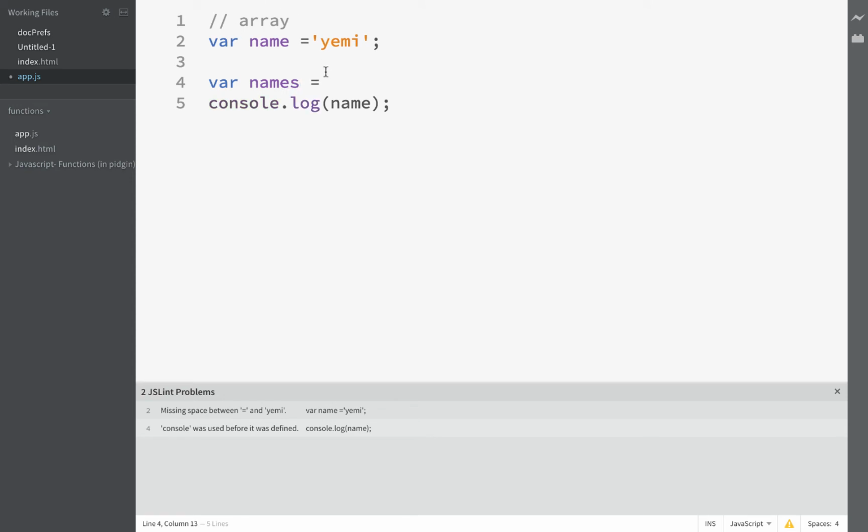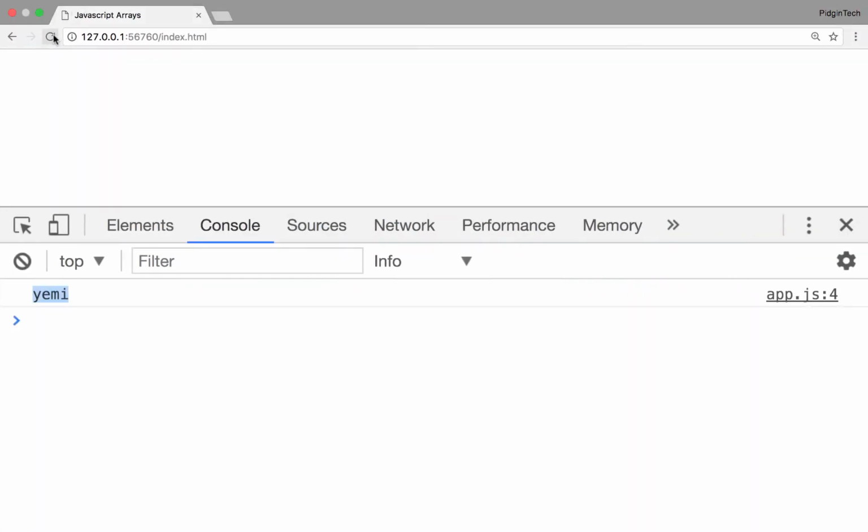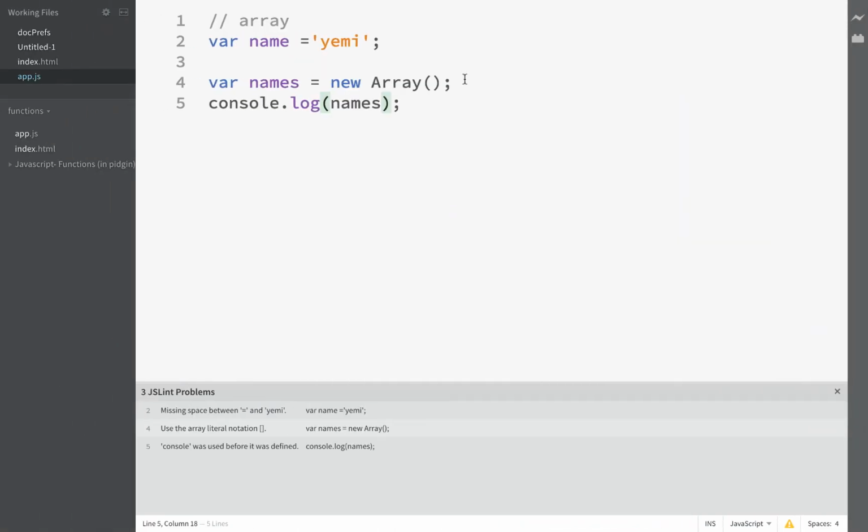Normally, you just write new Array. This line means you define an array. All right, so new Array is this. I just save and refresh, and you see the array is there. So this is one way to define an array.